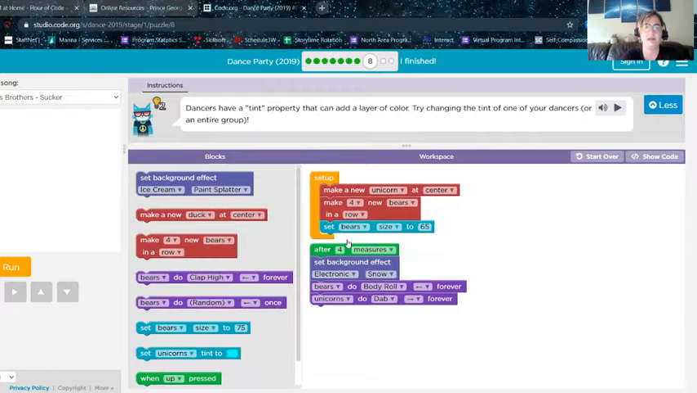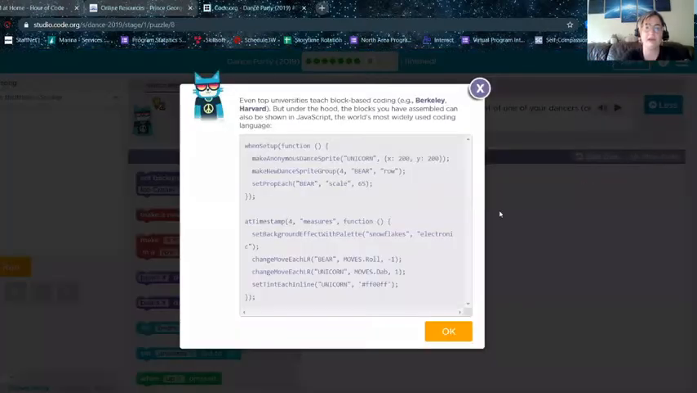But where should I put it? Should I put it in my setup? Should I put it after 4 measures? I think I want it to happen with the beat, so I'm going to put it with the 4 measures. Let's see. And I'm going to pick this cool purple, pinky purple. I wonder how that will show up in my code.